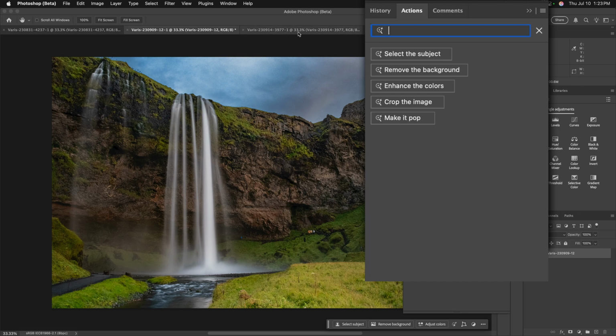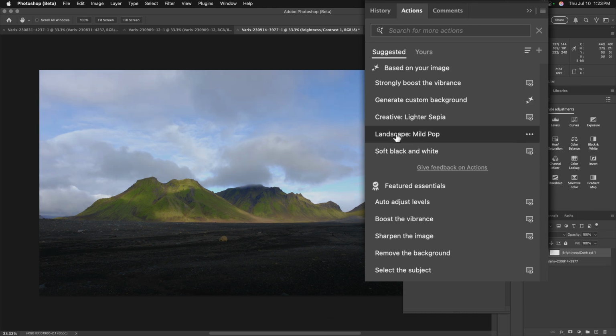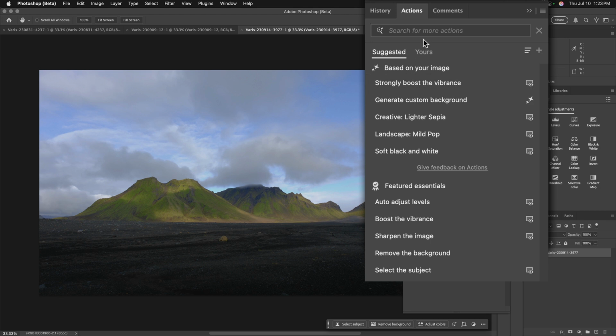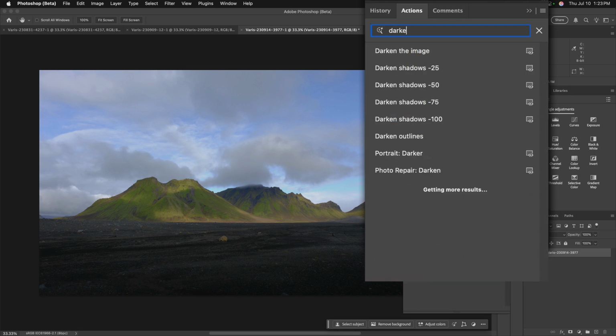So let's go to this one. Okay. So here, based on the image, we've got sort of similar things. But if I look at this image myself, I think I really want the sky to be darker, and I want more pop and contrast in the image. And it's giving me this mild pop here, but it's not really doing anything about the sky. Let's see if I can actually search for what I want to have happen in the image. So let's say darken sky.